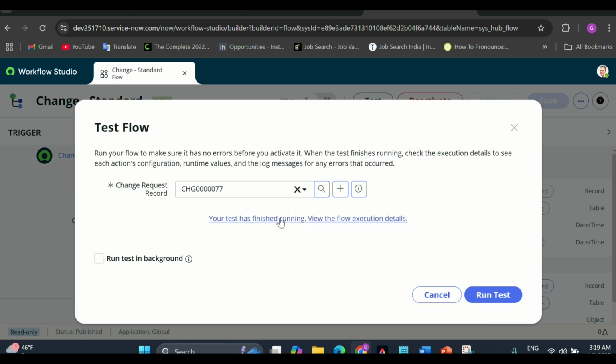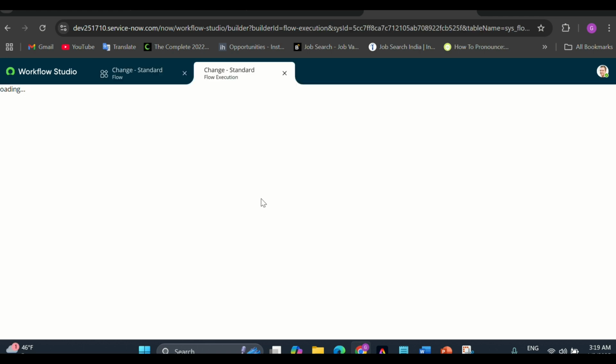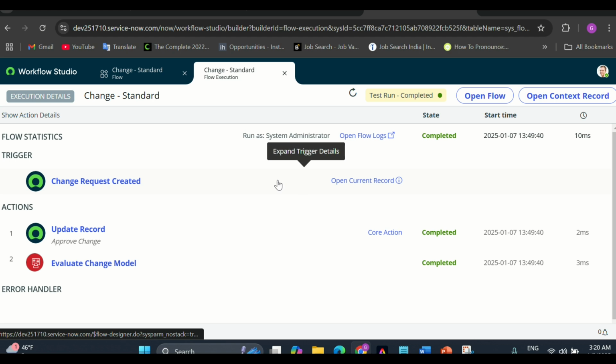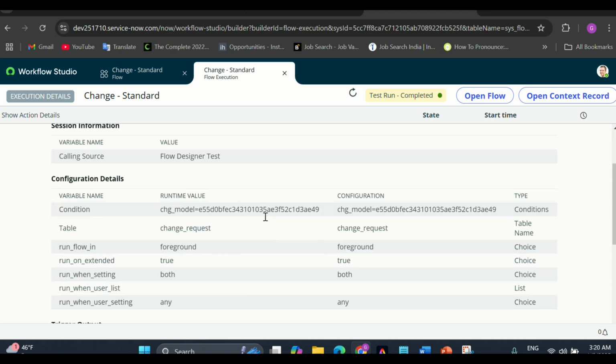After testing that one, it will take some time to process, and you have to click on that link. Your test has been finished and you can view the flow execution. This window opens the flow execution, whatever execution happened. You can see here the test run is completed. We have to see all the steps that were done, so open them one by one by clicking on each.